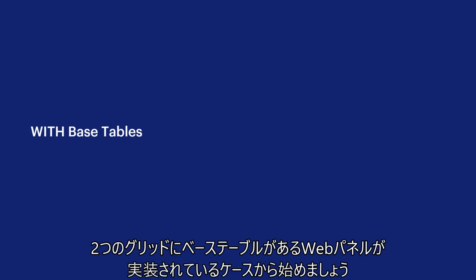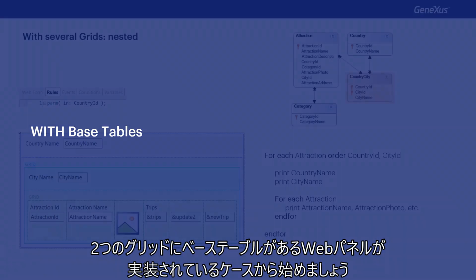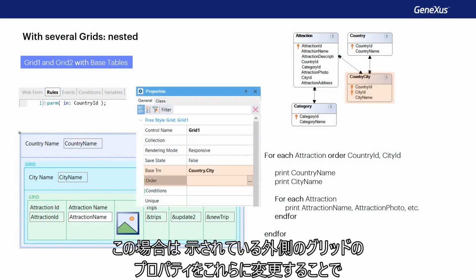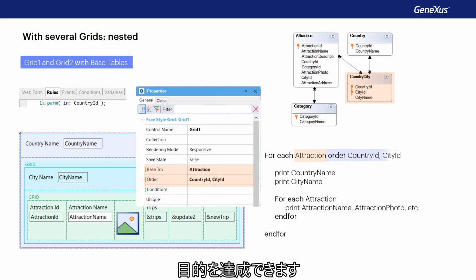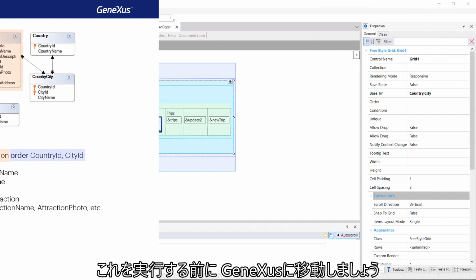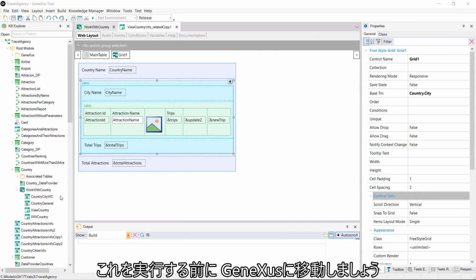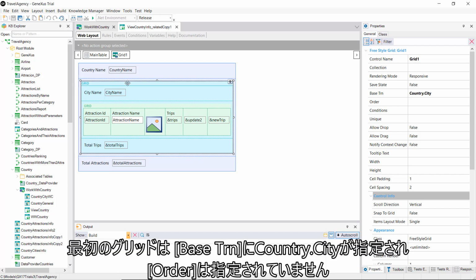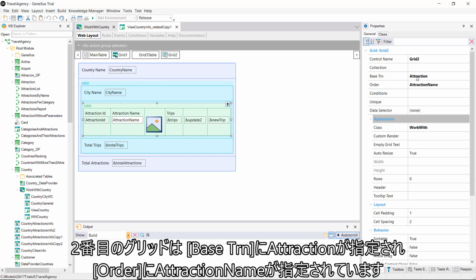Let's start with the case in which the web panel was implemented with both grids with a base table. In this case, the objective is achieved by changing the properties that we see of the external grid for these others. Before doing it, let's go to GeneXus. We see the properties of both grids. The first one has a base trn country.city and no order. The second one has base trn attraction and an order by attraction name.